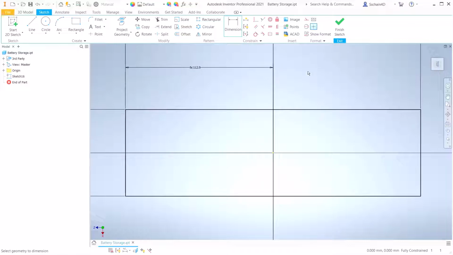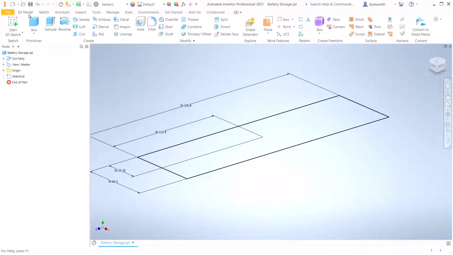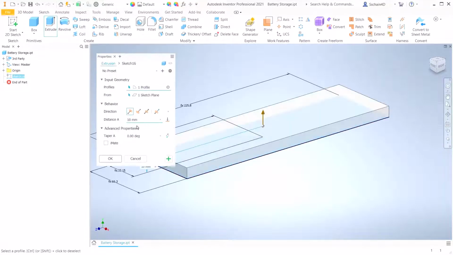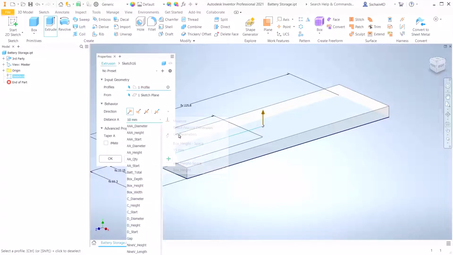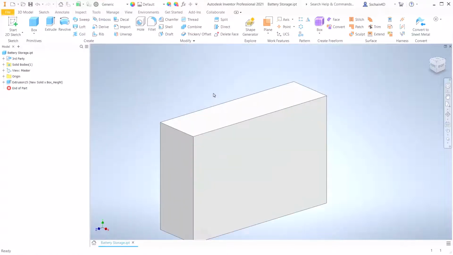I'll finish the sketch and add an extrusion using the rectangular profile. In the distance, I'll open the parameters list and choose box height, then click OK. Next is to start creating the slots for the batteries.